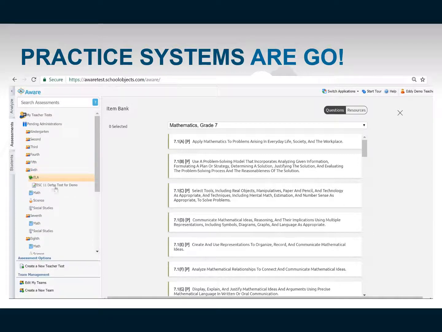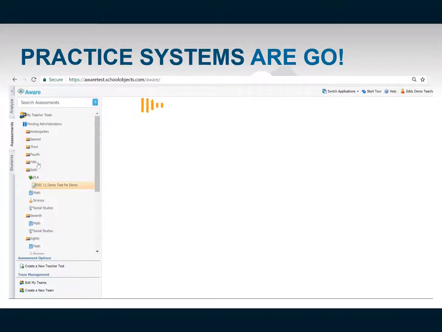So here we're looking at someone else's from Region 11, their demo test for the demo. I don't think I want to mess with their test because they're probably using it for a training. So let me go to someone else's test. Here we go. We'll go to this practice test.